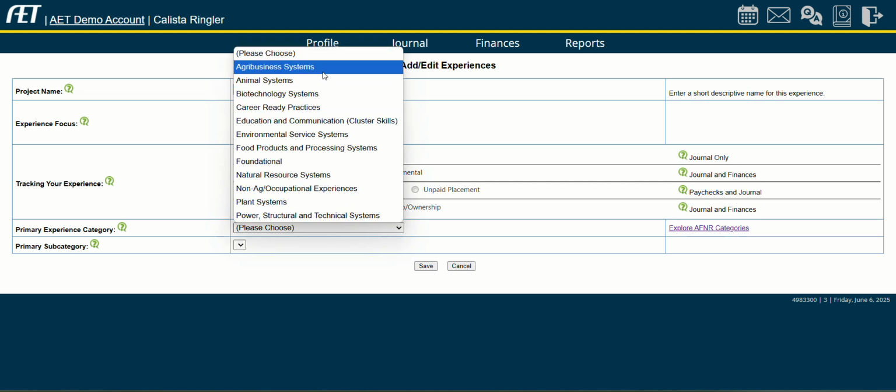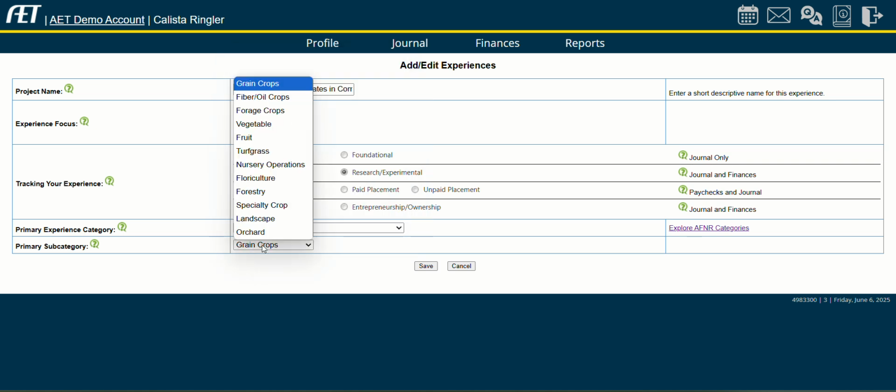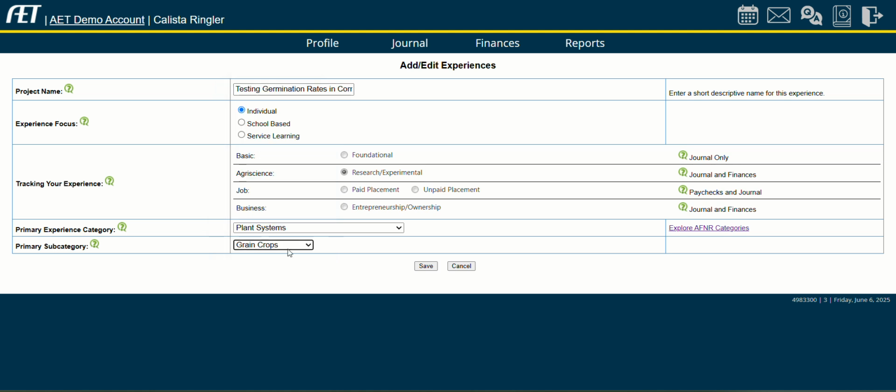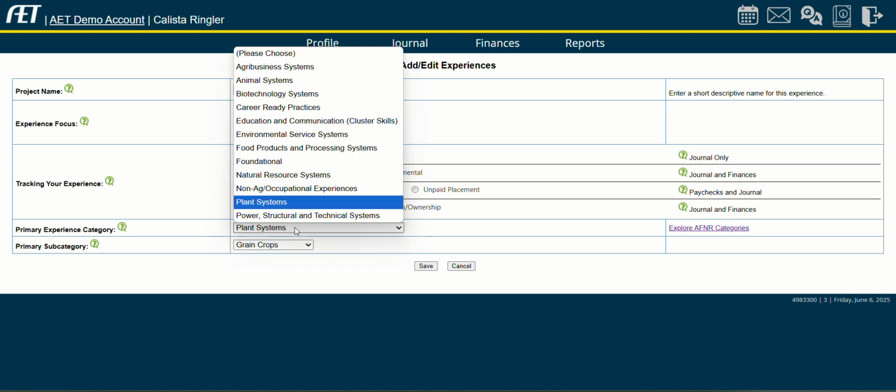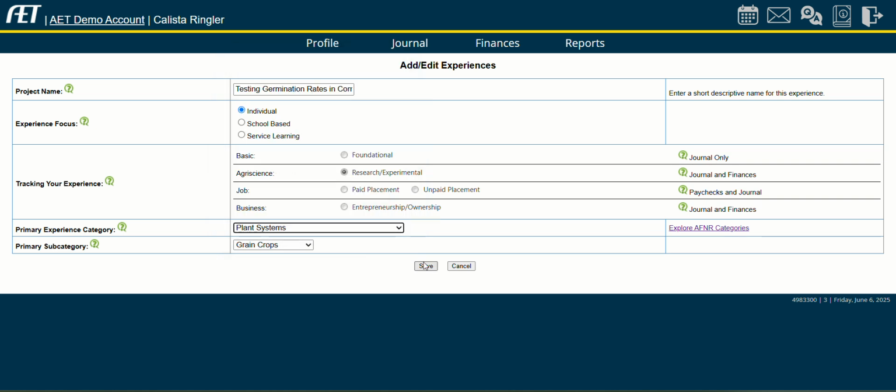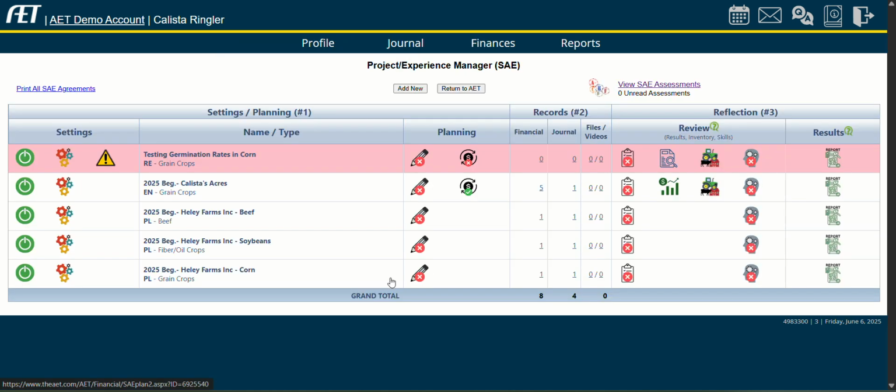And then I get to choose an area. Because my research is on corn germination, that is going to fall under plant systems. And then corn would qualify as a grain crop. Okay, I'm going to go ahead and hit save. And now notice that there is a red X here and a red X here. What that means is I have not set up my planning for this research SAE. So I'm going to go ahead and hit the pencil.